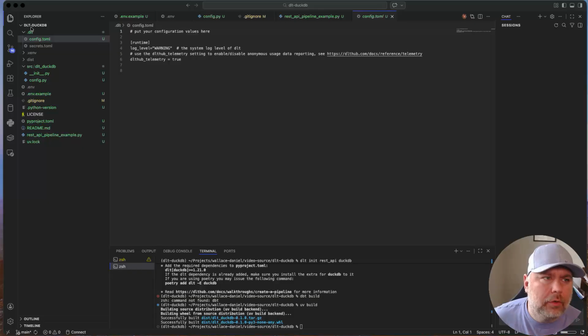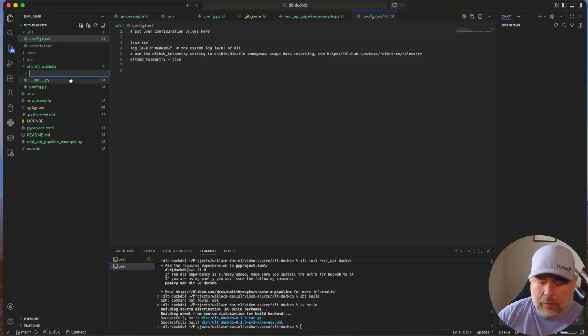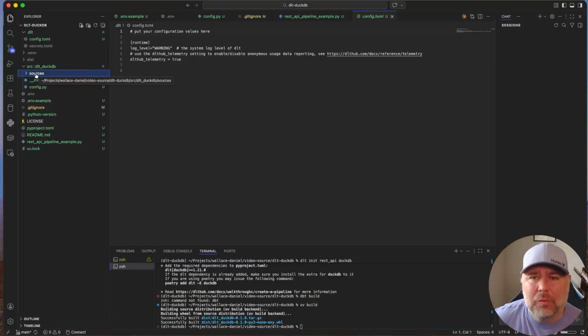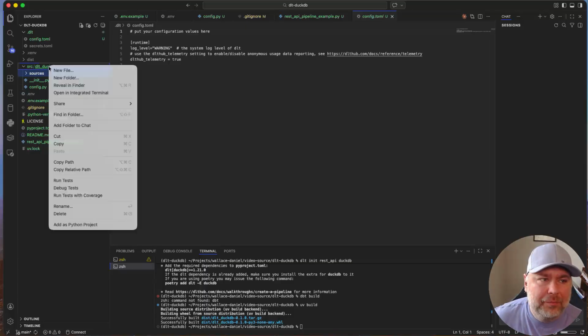First folder I'm going to create here in this dbt DuckDB is going to be sources. This is where I'm going to put my sources for the DLT. So basically what happens here is I name some sources. I'm going to say I'm getting data from an API, I'm getting data from a file, and I'm going to keep those organized here in this sources folder.